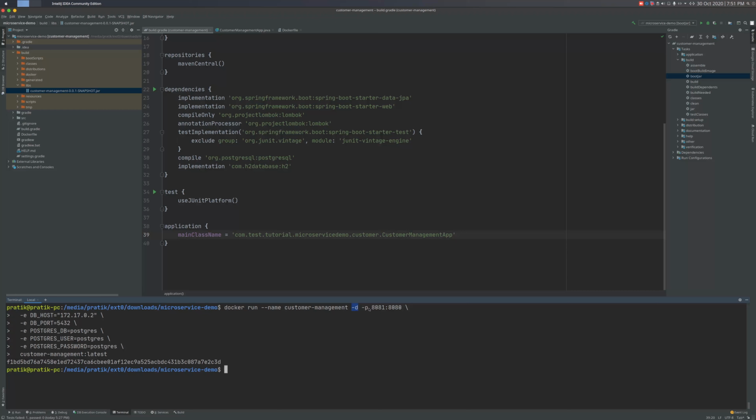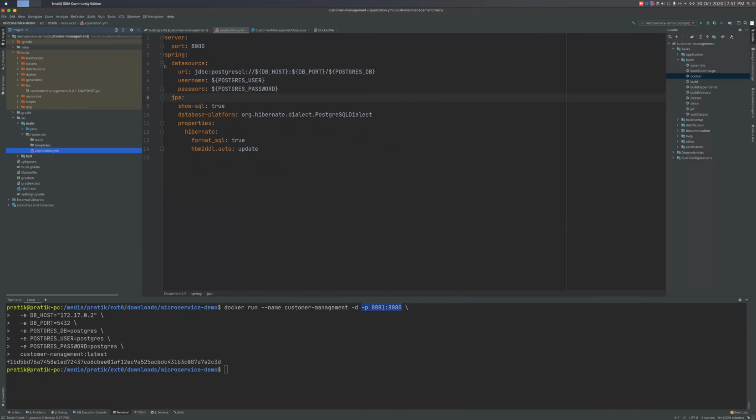Minus p 8081:8080. This is basically the port mapping. By default, if you see in our resources, src main resources application.yml, we have given the default port as 8080. Within the container, this will be running on 8080, and outside the container, we can access it at 8081. So this is the port mapping from host to within the container.